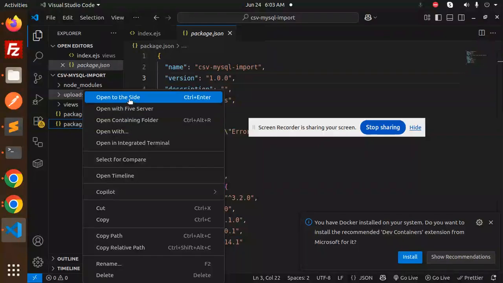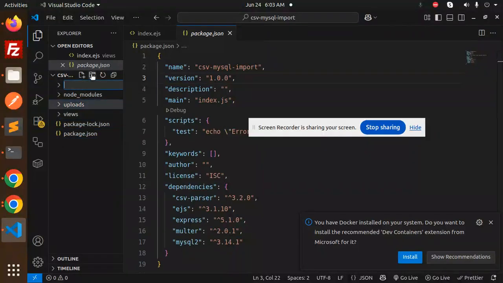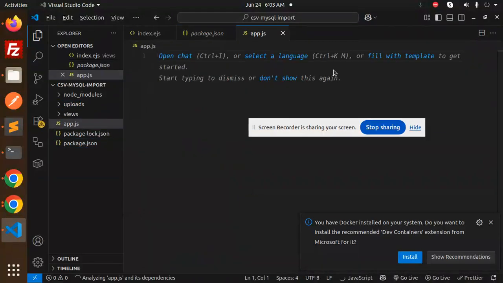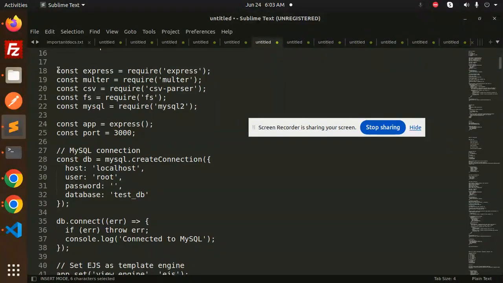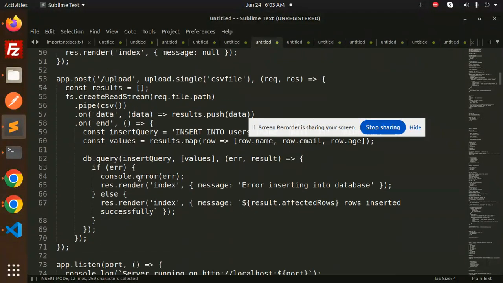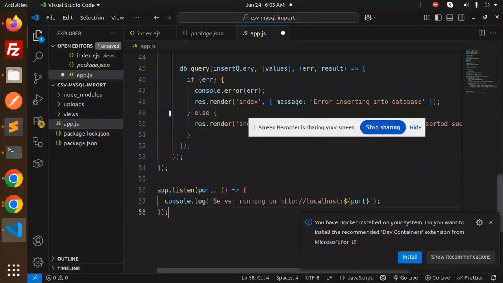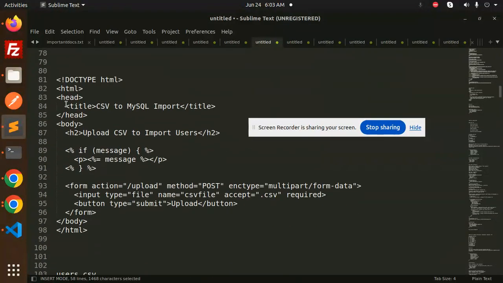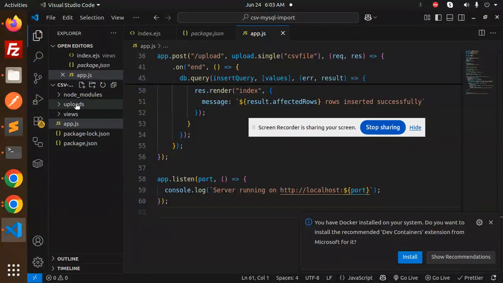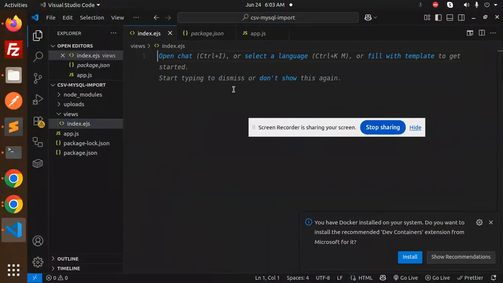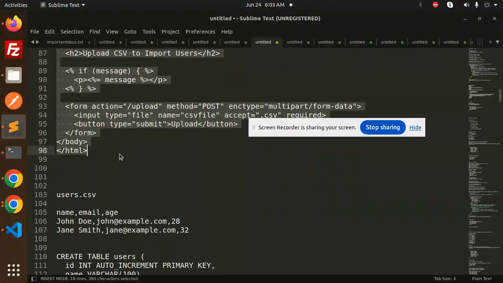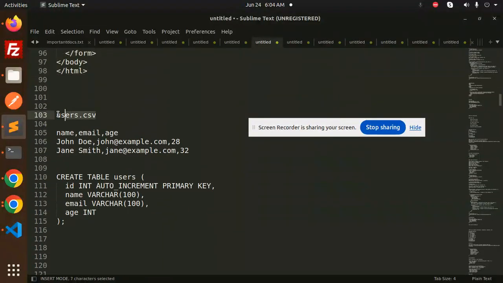Sorry, not a new folder, it's a file, app.js. Okay, and here we have the app.js file data. So let's add this to the app.js file, and now we have this HTML index.ejs file, views index.ejs. Let's add it. Now we have to create the CSV file.